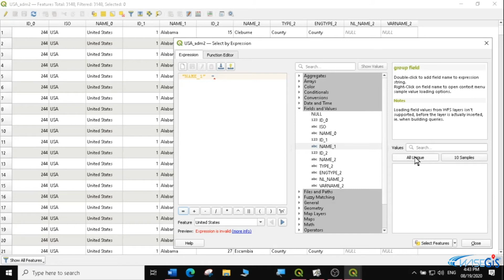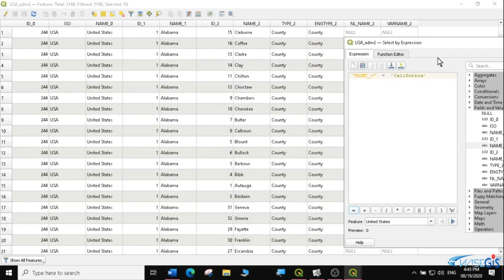So I'm going to click on all unique values and it will give me all the states in the US. So I want California. I'll now select California by double clicking on it, and you see it has been added into our expression. So we want name1 is equal to California. Then I'll click on select features just once, and I just move it aside.